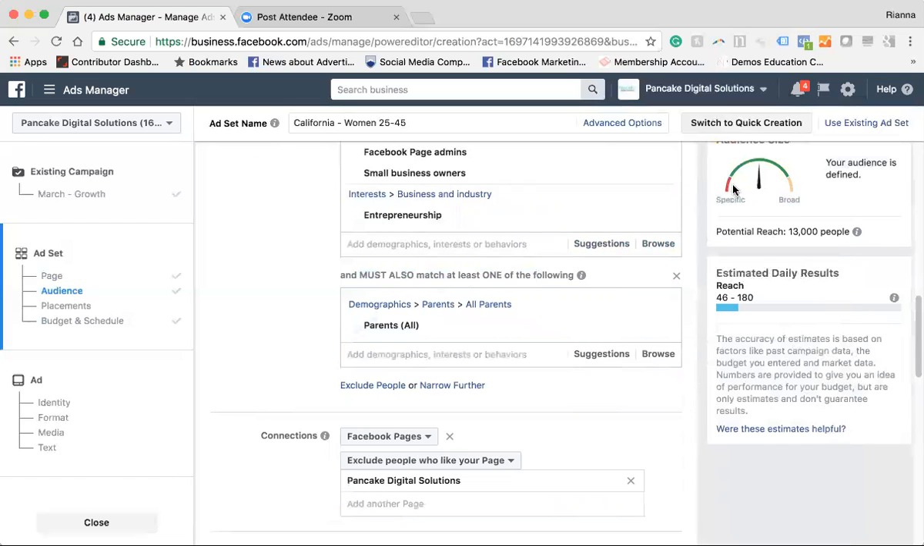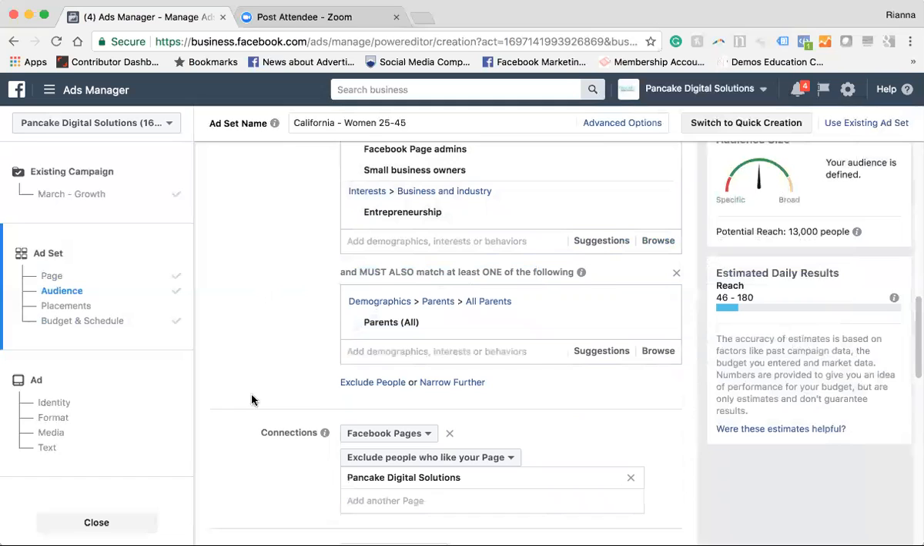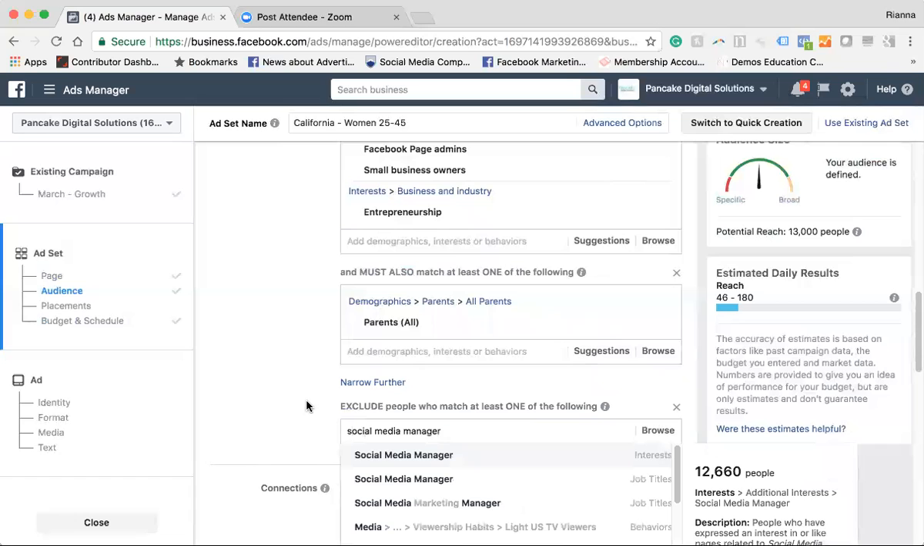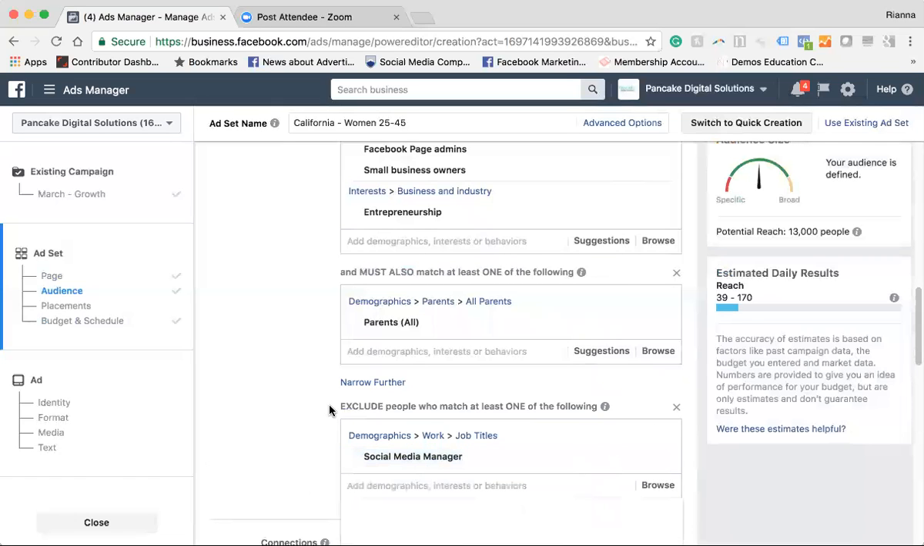Just keep in mind that this might make it incredibly specific because you're really narrowing down the audience that you're going for there. The next step that you can do here is to exclude people. So this could be excluding somebody who might be doing the exact same thing that you're doing. You don't necessarily want to show your ads to your competition. So that's one element you can do here.